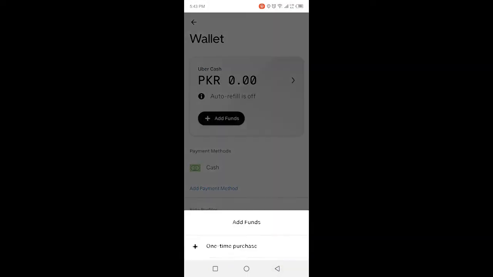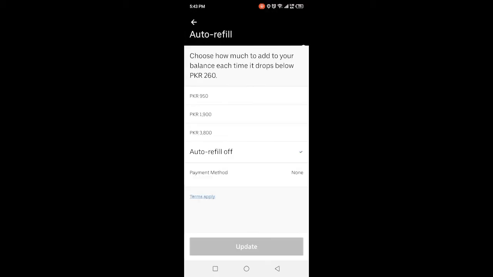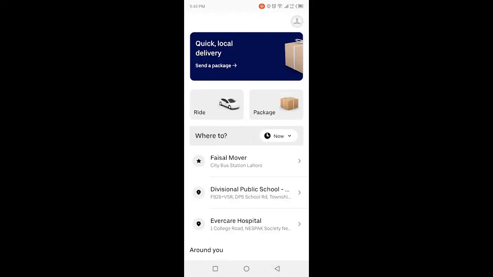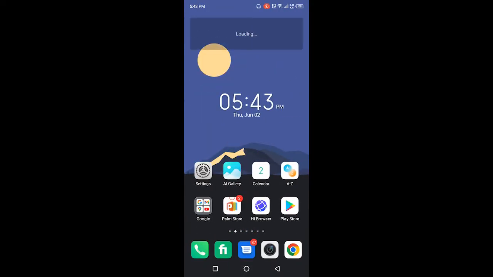And you also have an option of auto refill, which you can use if you want to auto refill your funds in Uber wallet. So this is a process by which you can add money in Uber wallet.